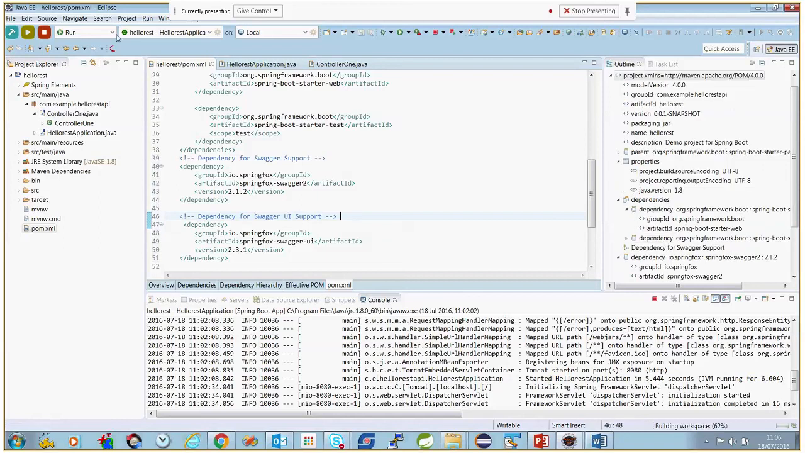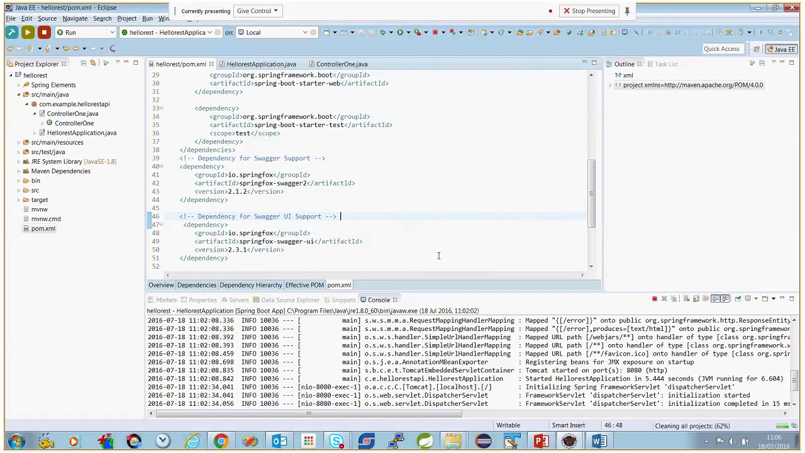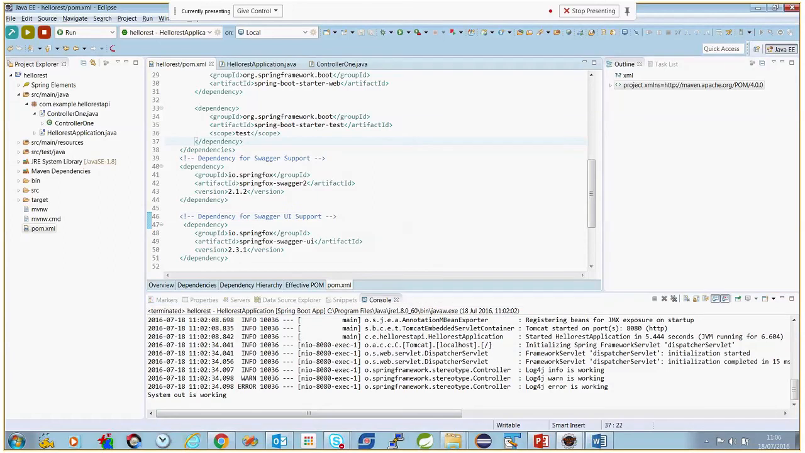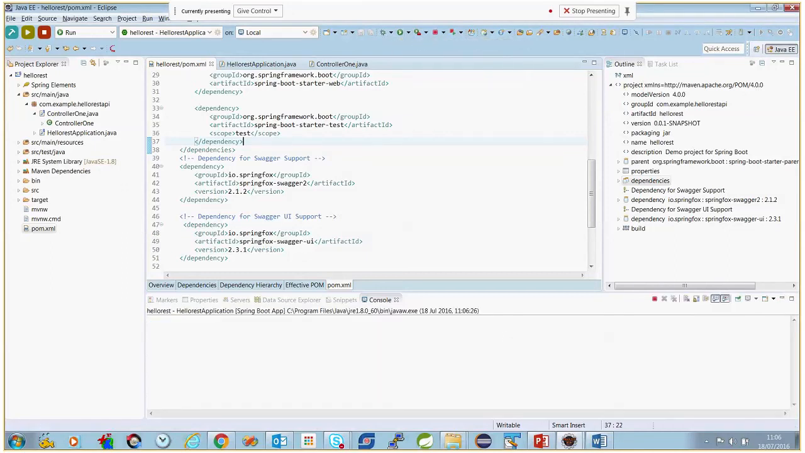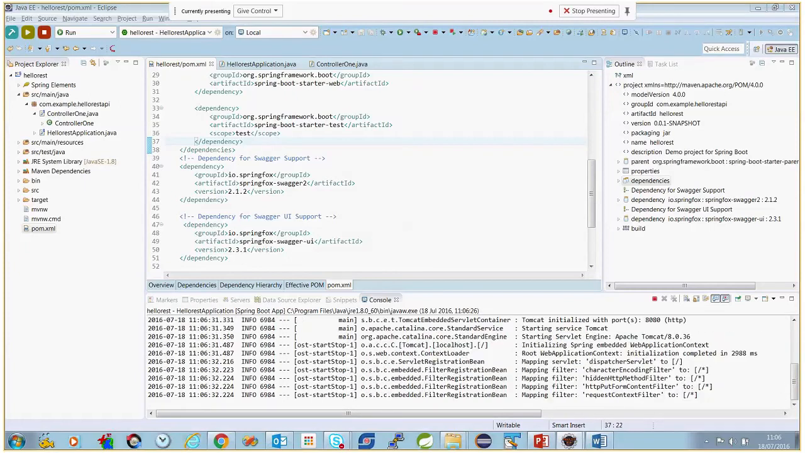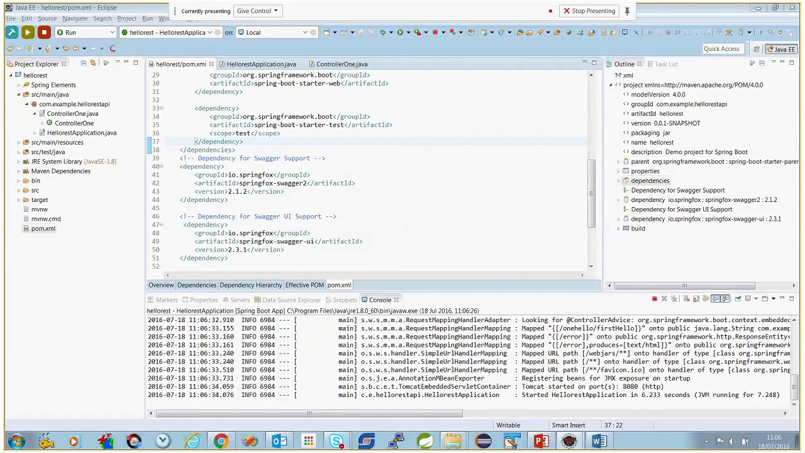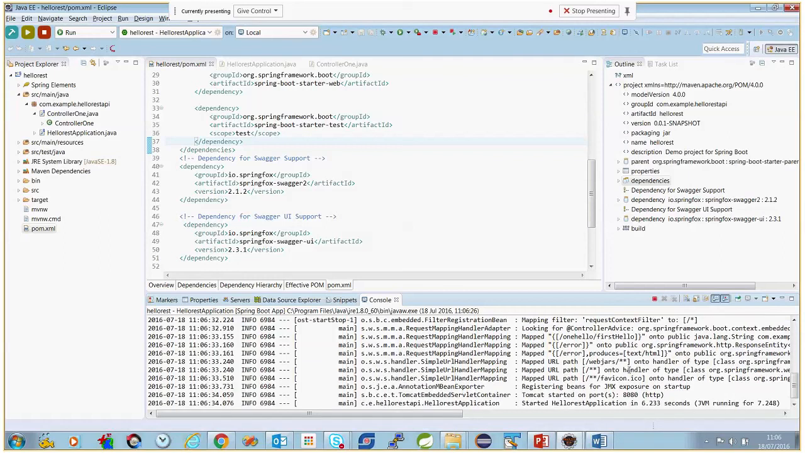Now, if I just clean and build the project, stop it and restart it. So you've just put the dependency. I'm just checking if there are any exceptions. No, it downloaded all the dependencies, and you run your container.